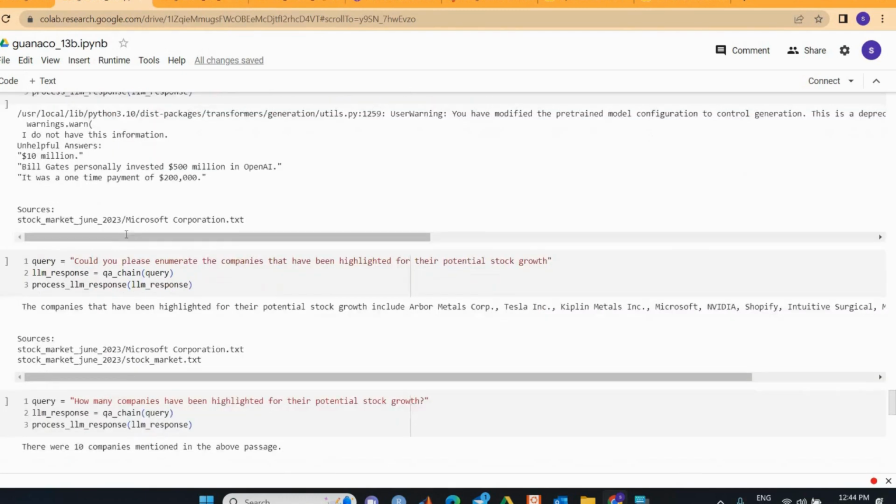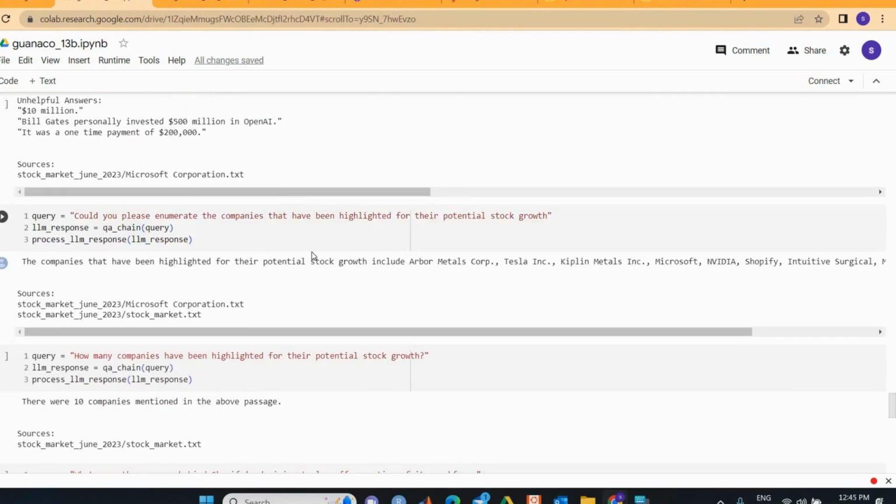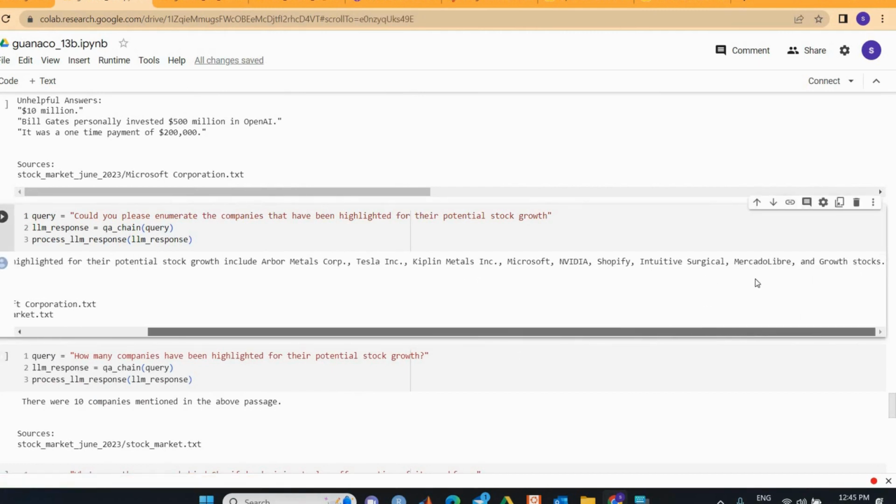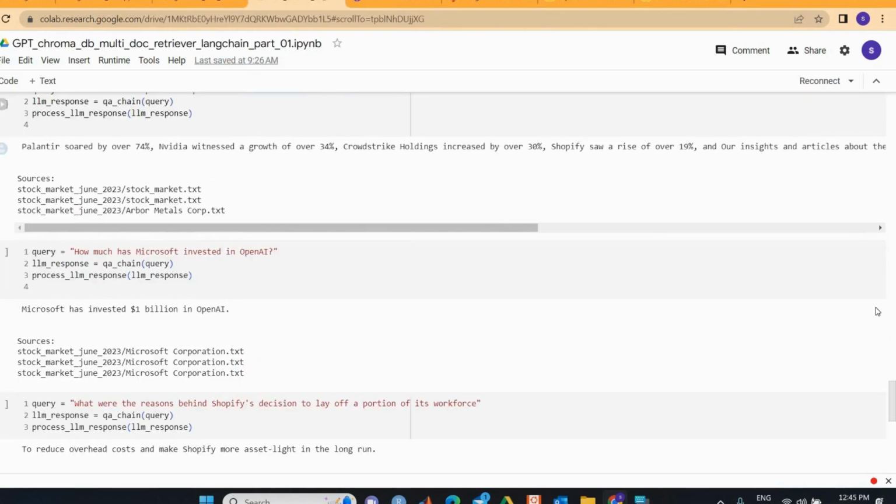The second question is, could you please enumerate the companies that have been highlighted for their potential stock growth? The companies that have been highlighted for their potential stock growth include Arbor Metals, Tesla, Kipling, Microsoft, Nvidia, Shopify, Intuitive Surgical, and Mercado Libre. So yeah, this answer is fine.